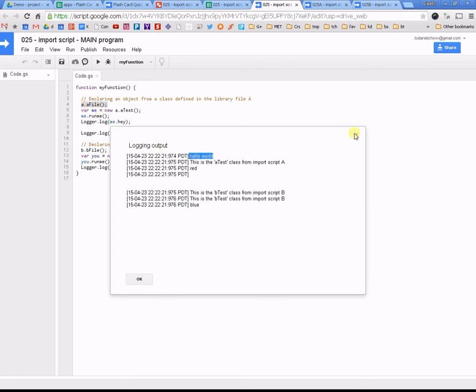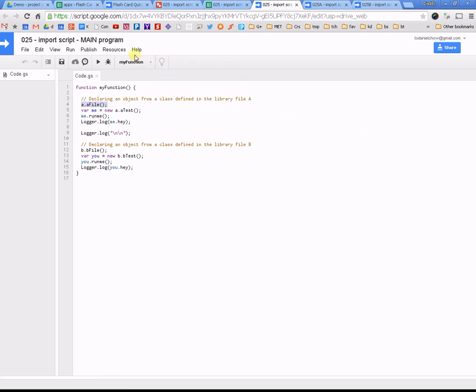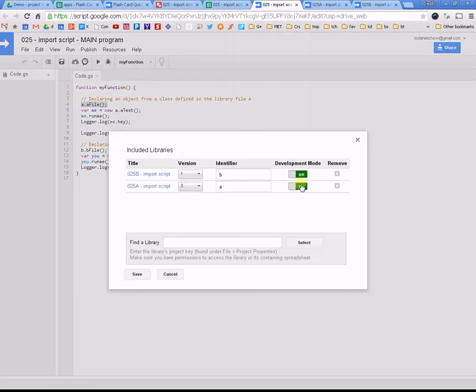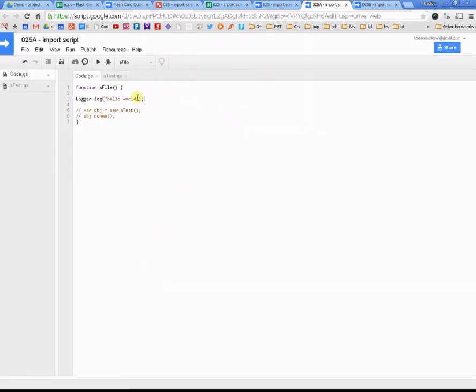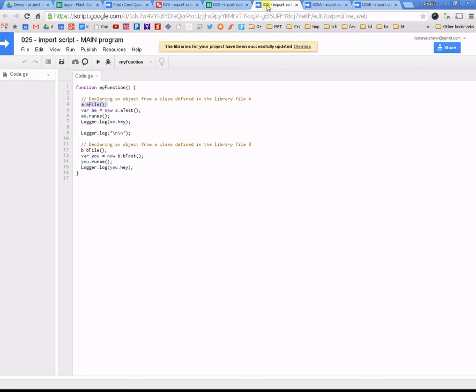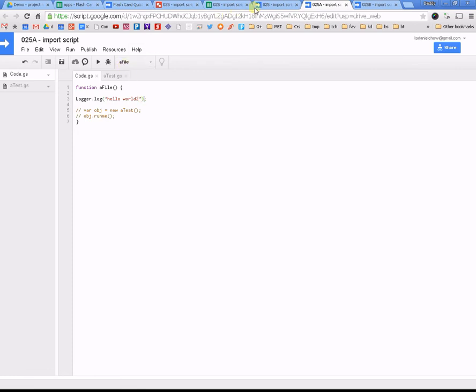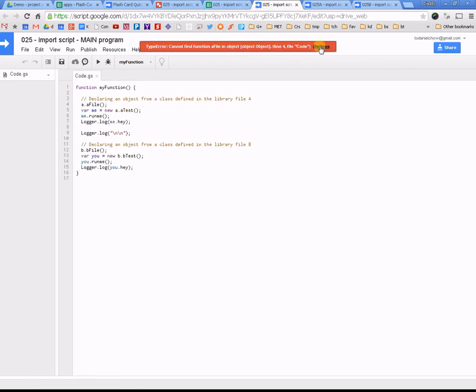Now I want to show you something. If I come back to resources and libraries and turn development mode off, let me see what's going to happen. Now watch this. If we go hello world 2, I come back to here. If I run it, what's going to happen? Okay, it can't find a file in the object. The reason it can't find a file in the object is because I turned development mode off.